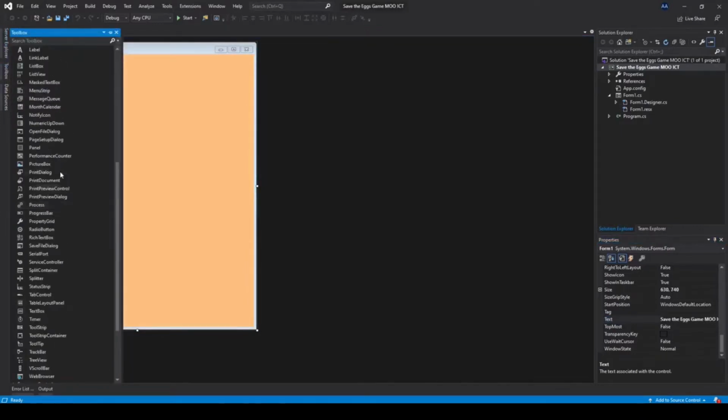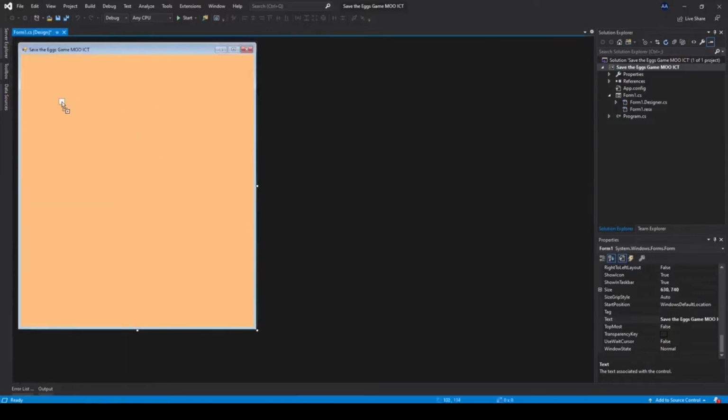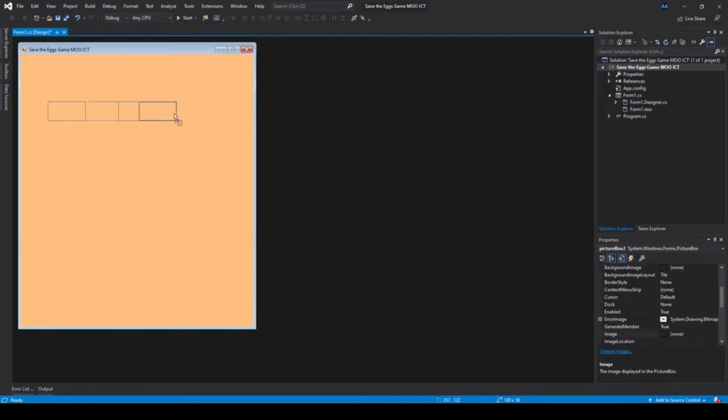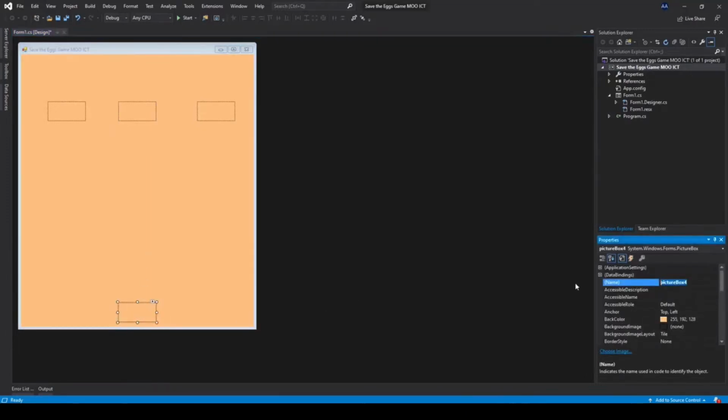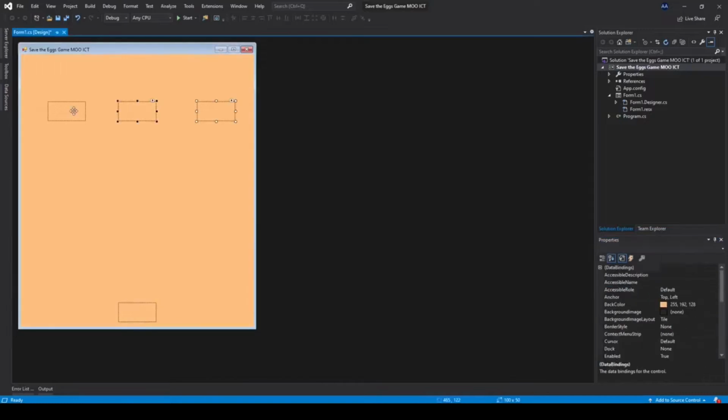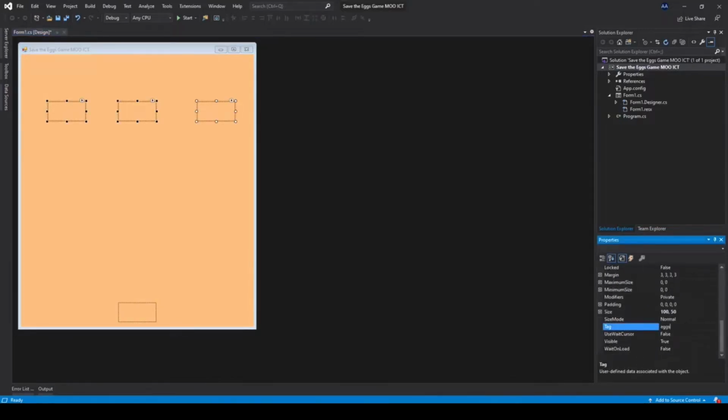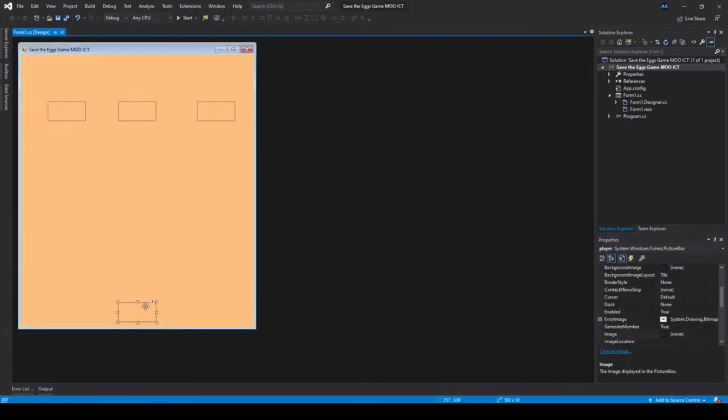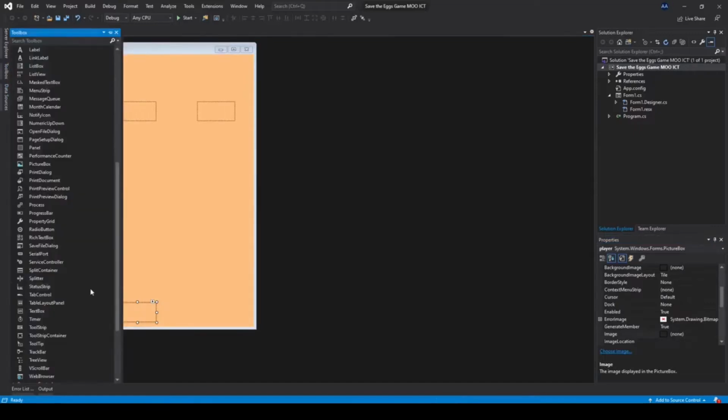Now let's add a few picture boxes that we need for this game. So let's add the first one. I'm just going to hold control and drag this so I can make a couple of copies of this. So here I've got 3 picture boxes, and then I can move one down here for the player. So this one we can change the name to player. Select these 3 picture boxes, come back here and type in eggs for the tag. Okay, we're not going to worry about the size just yet.